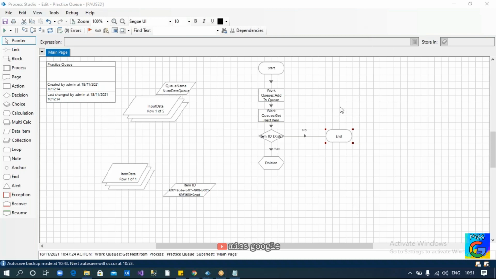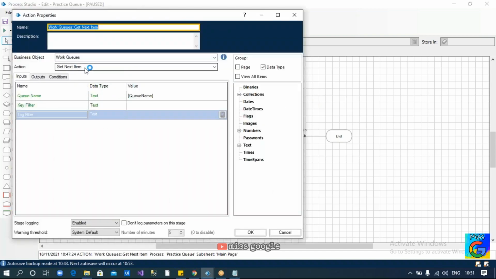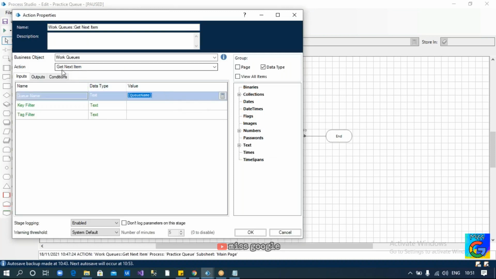Sam, we are not adding anything to the item data collection here. Guys, please observe here. We are not adding anything here. Get next item is the action. Once we execute this one, see here we are passing the queue name. What do you mean by this? What is the meaning of get next item? When I say get next item, what is the meaning of that? Get the next item, right?